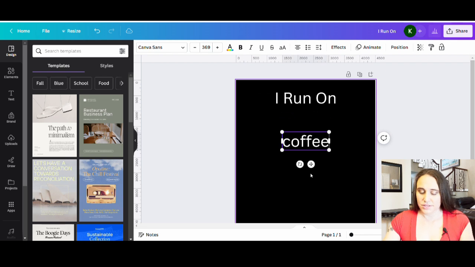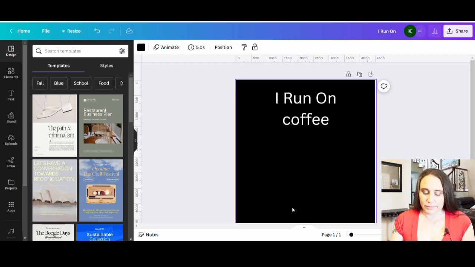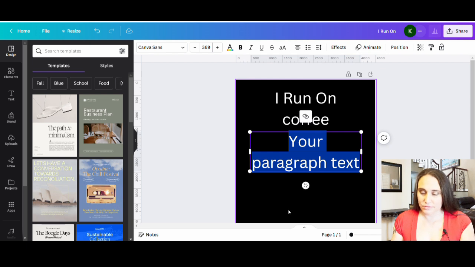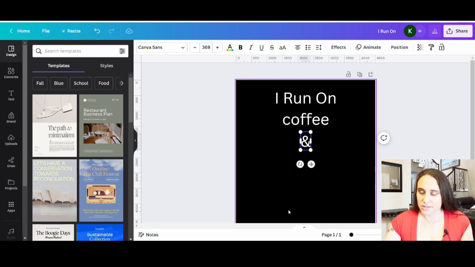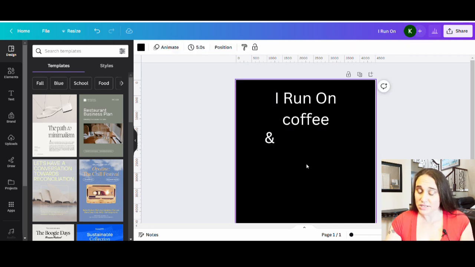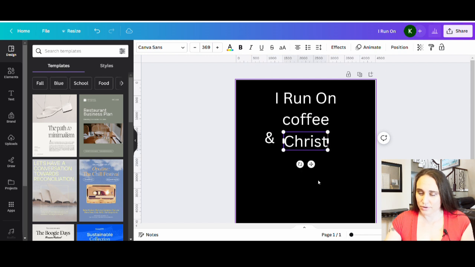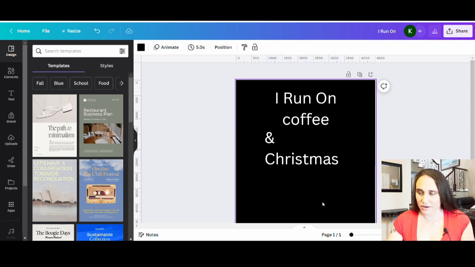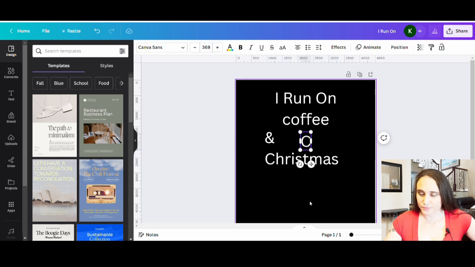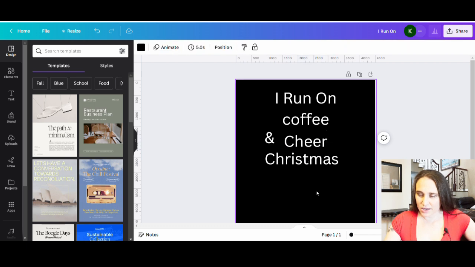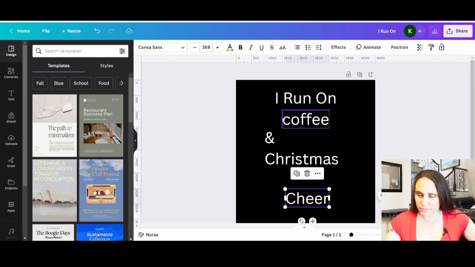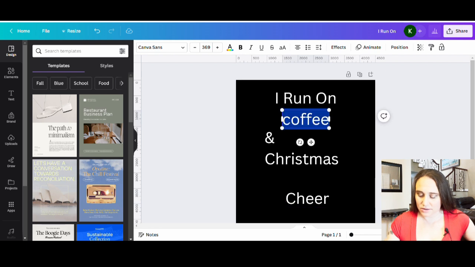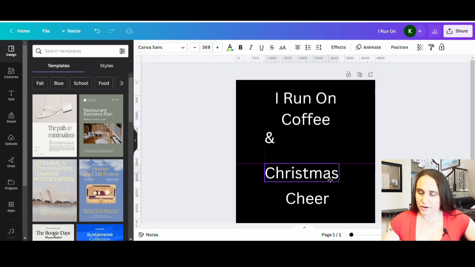Perfect. I'm going to hit T one more time. This time I'm just going to do a little and symbol. So there we go, and that's going to go someplace here. One more line here. This one's going to say Christmas. Perfect. And then I'll have one more line down at the bottom here, and this one will say cheer. And I might even make that C here capital. There we go. So that's the basic part of the design.